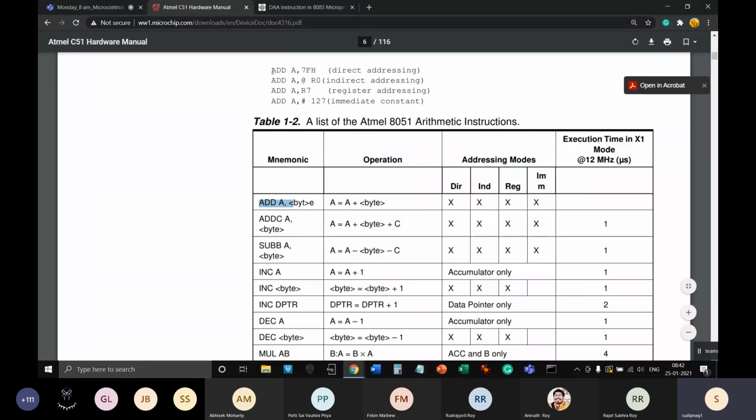This first instruction again: how many bytes in the program memory do we need? We need 2 for this direct addressing mode instruction. But for the indirect addressing mode, we need 1 byte only. Only the opcode itself is good enough, because there are 2 opcodes here, for R0 or R1. So you just need 1 byte of program memory, whereas in direct addressing we needed 2 bytes. In the third case also 1 byte, because R7 is hard coded.